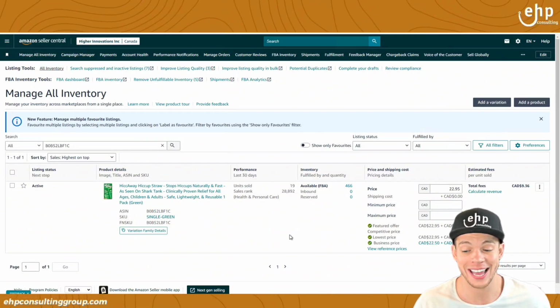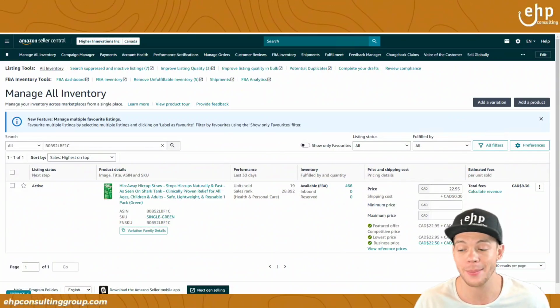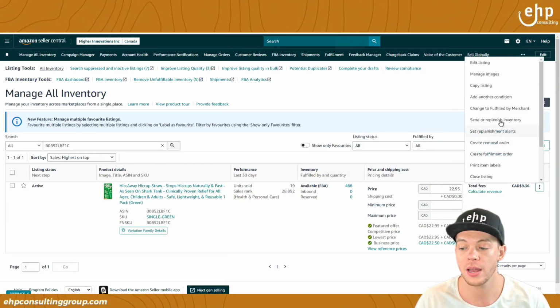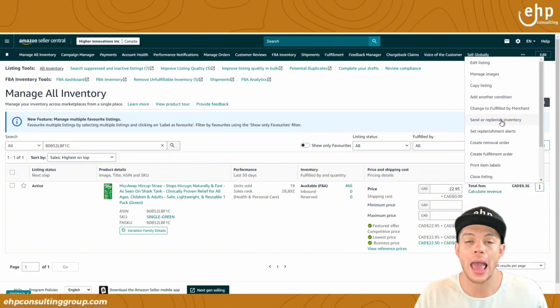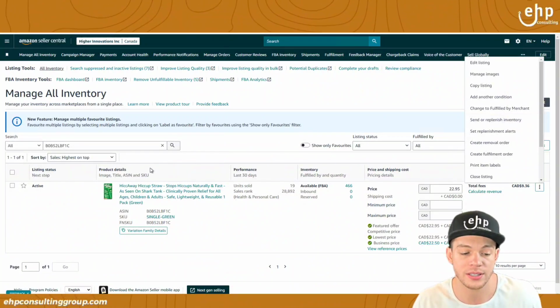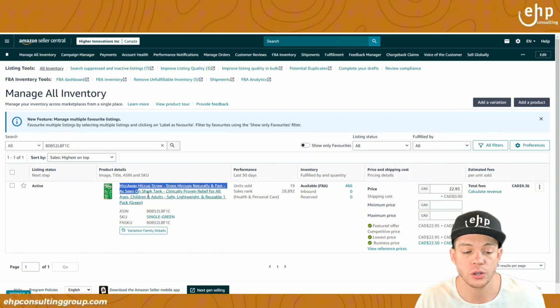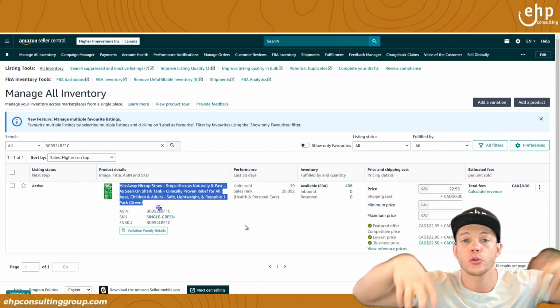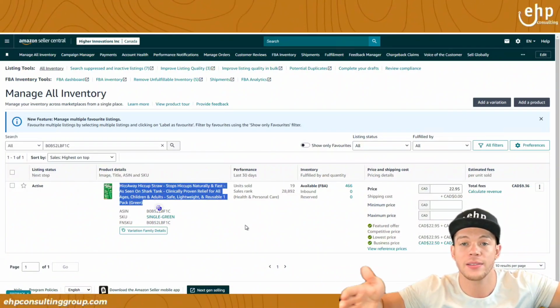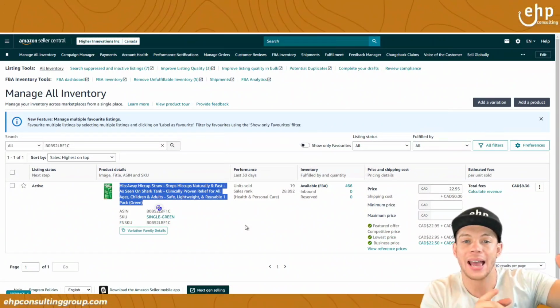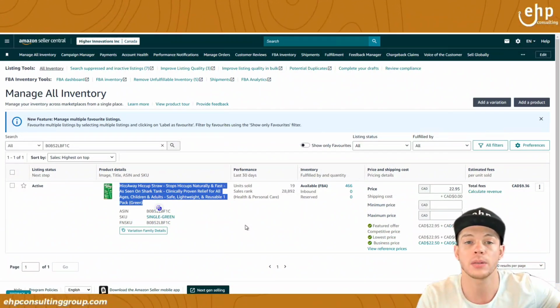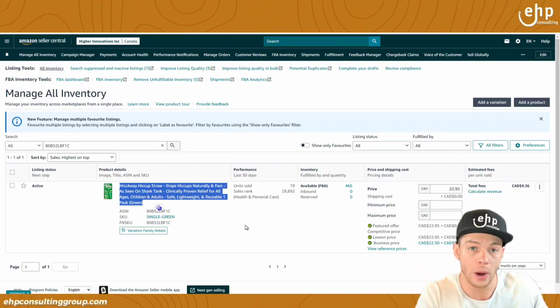So it's time to ship your inventory to Canada this time, not to Amazon USA. You're going to click this button, send or replenish inventory, and go through the settings. Amazon will say, okay, I want to send in, let's say, 100 green Hickway. So you put 100 green Hickway in a box, you tell Amazon that, and they give you one Amazon label.